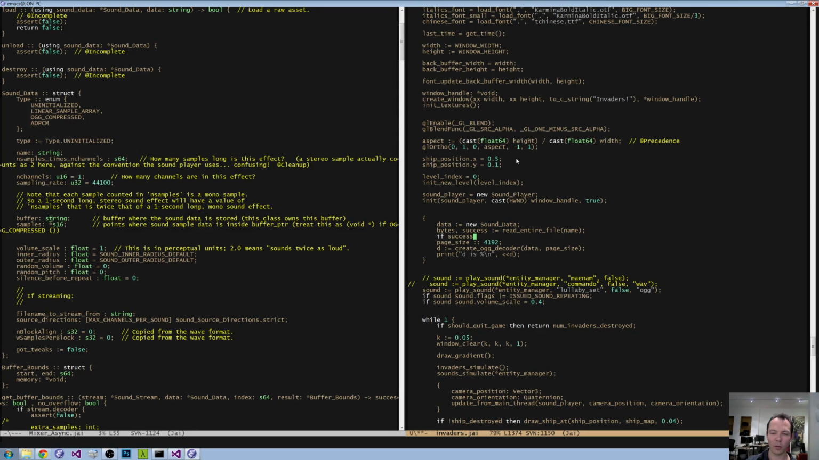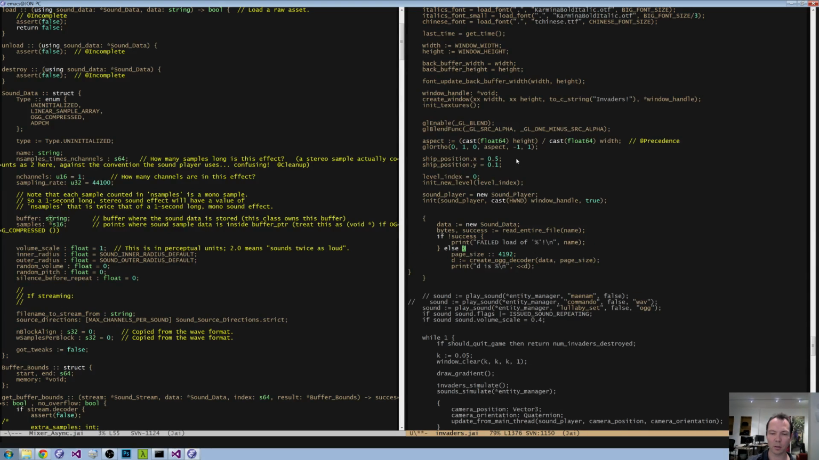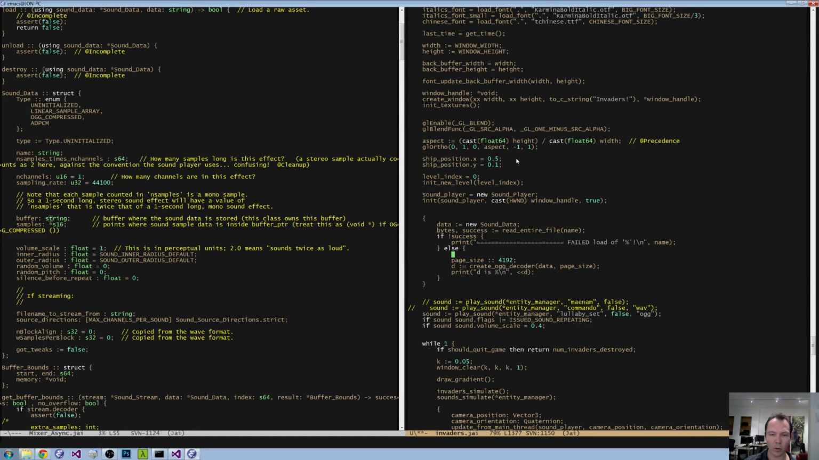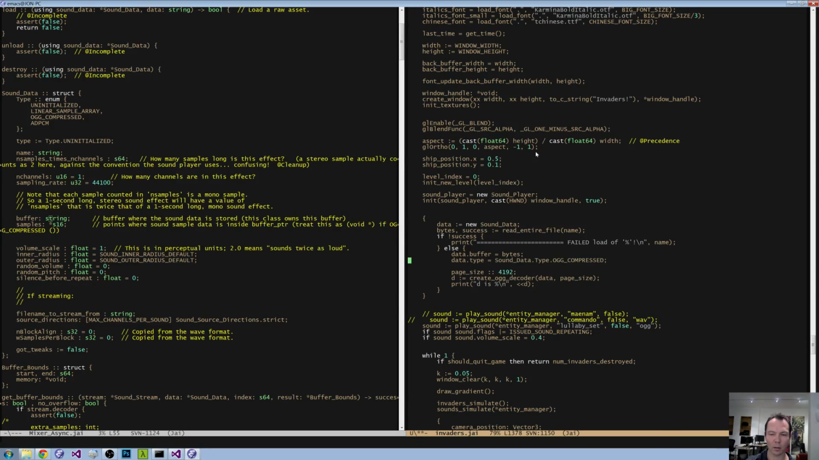If not success, print failed load of something with the name. Else we do all the stuff that we're going to do. We'll make this easy to spot. So else, okay, so data dot buffer equals bytes. We don't set samples because that's a thing for uncompressed sounds. We set the buffer. We set the type is sound data dot type dot ogg compressed. That could be enough to get us started.